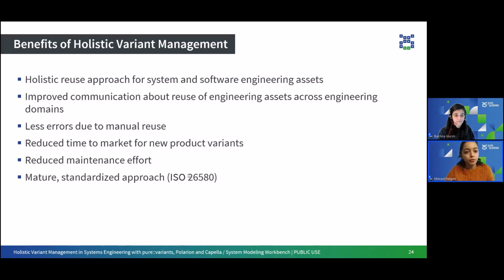So these are some of the benefits of using holistic variant management, and what value you can get out of using this holistic variant management with pure::variants. So now with this, I would like to hand it over back to Rachna.